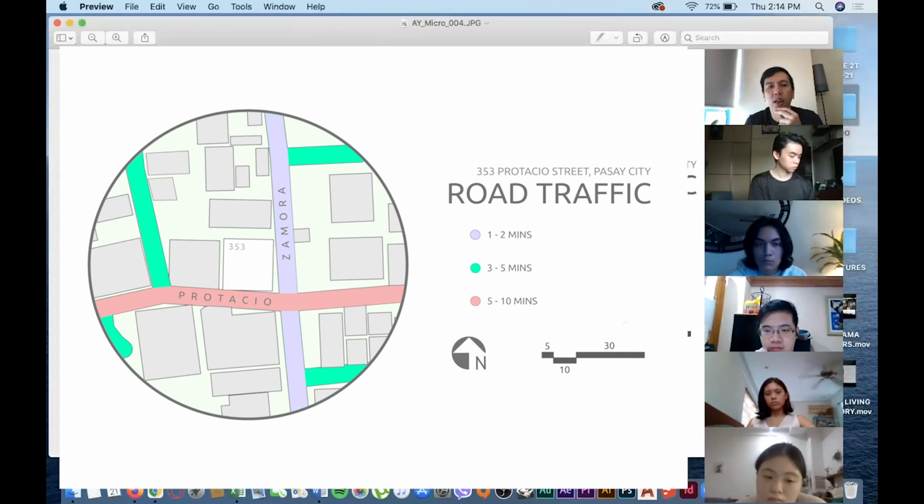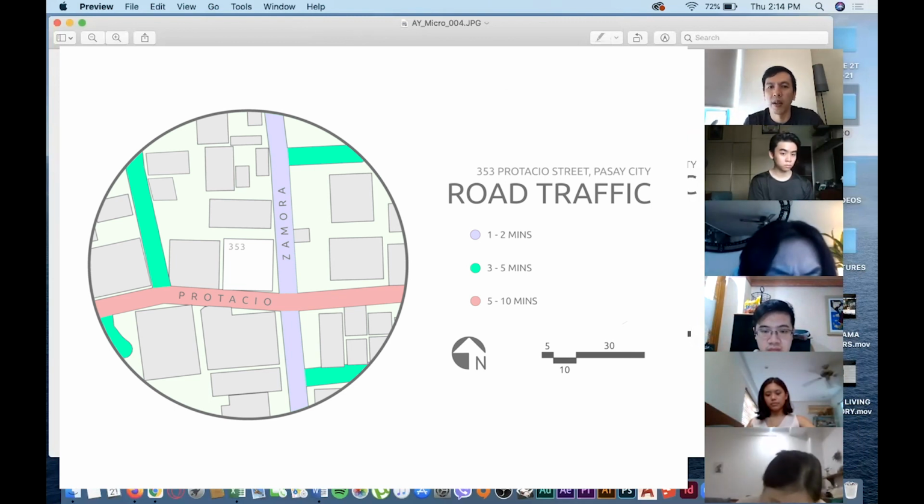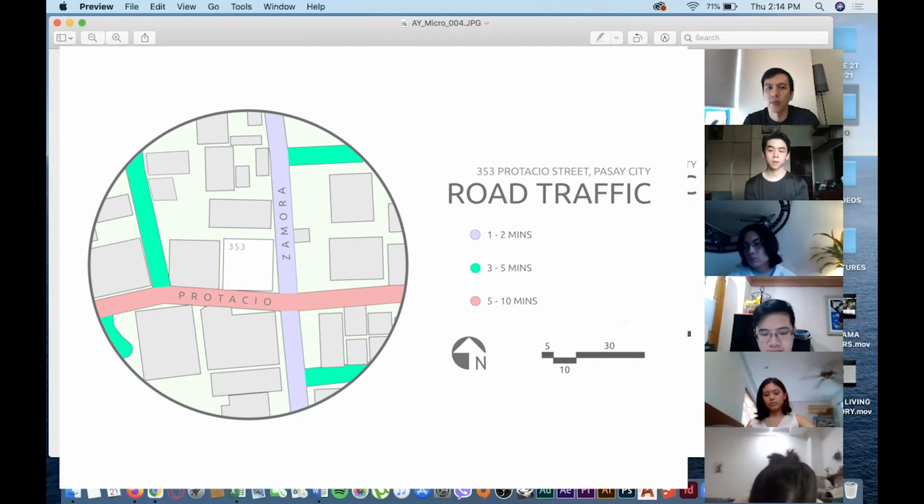Road traffic, 1 to 2 minutes, 3 to 5 minutes. Aaron, what do you mean by the minutes? Sir, this is based on my experience when I went through there before the quarantine. It usually takes actually 5 to 10 minutes in Protasio Street, just across from that one end to the next, because it's very congested in terms of traffic. So before, when I used to come home in that area, it gets really congested to a point that it takes 5 to 10 minutes just to go from that end of that street all the way to the next end of what's shown here.